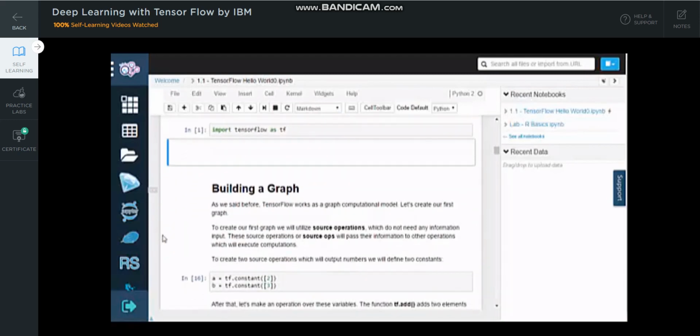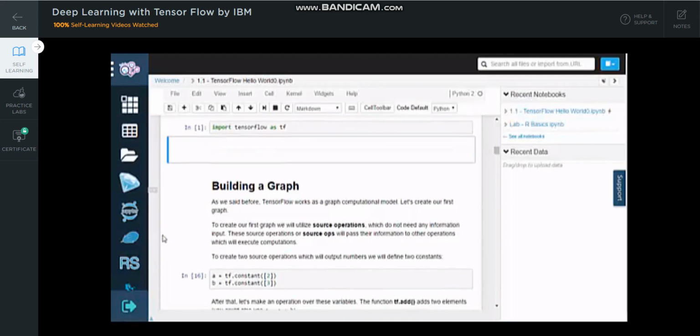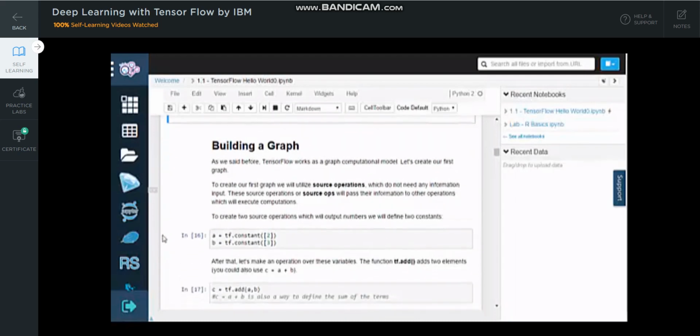To create our first graph, we'll start by using source operations, which do not require any input. These source operations, or source ops, will pass their information to other operations which will actually run computations. Let's create two source operations that will output numbers. We'll define them as A and B, which you can see in the following piece of code.